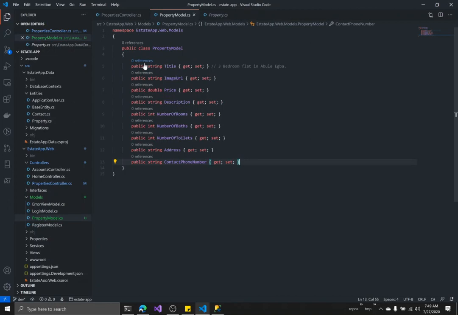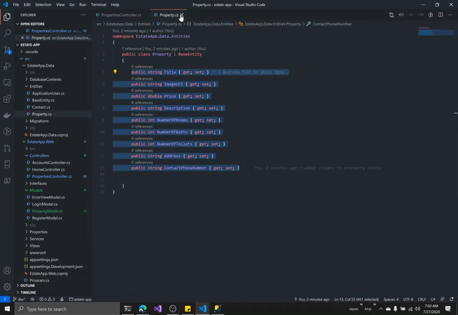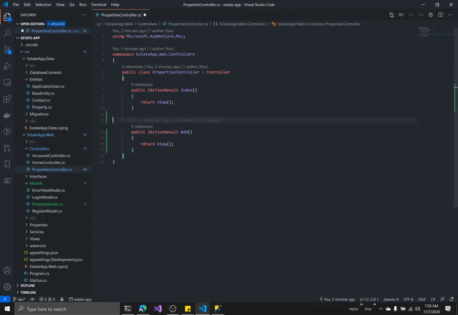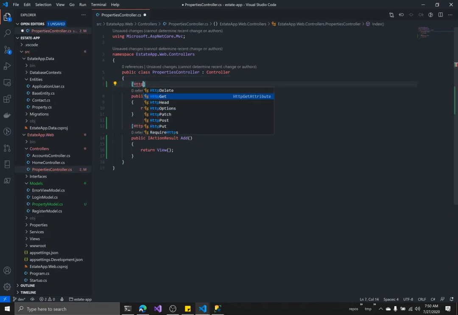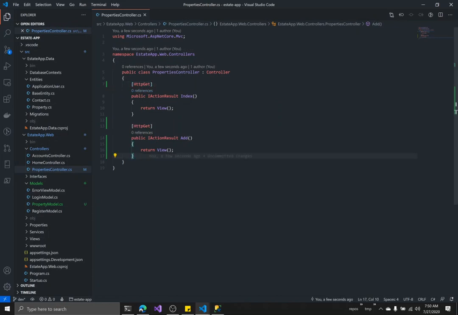And bring them here. Now, do I want the ID here? Let's not use ID for now. We're going to add it if we need it. So now that I have a model, I can come here and mark this with the HTTP GET attribute. For this one, I'm going to mark this with HTTP GET too. Now, if you don't mark your action with an attribute, it's going to be a GET action by default, but I just like to have it there anyways.